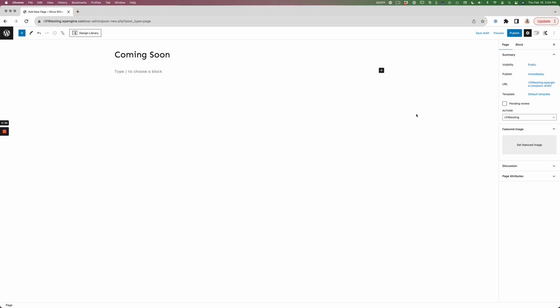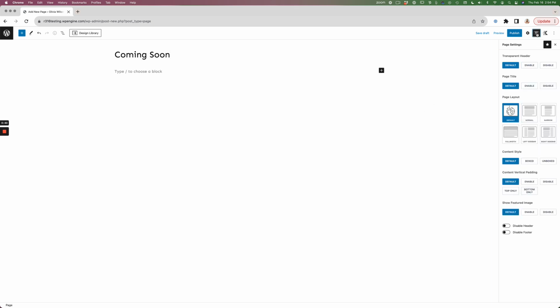Now, there's a couple things we need to do on our page to set it up to not have the header and footer and all of those types of things. So we're going to click on this little icon in the top right-hand corner of our screen, and I'm going to make sure that our page title is disabled. We want our page layout to be normal. We want our content style to be unboxed. We want to disable the content vertical padding so that there's no space on the top and bottom of what we're about to create. And then we want to disable our header and footer. So those are all of the settings that we're going to do for our page.